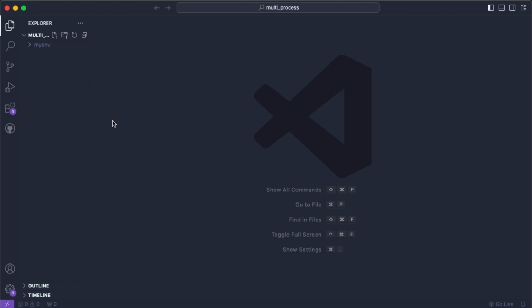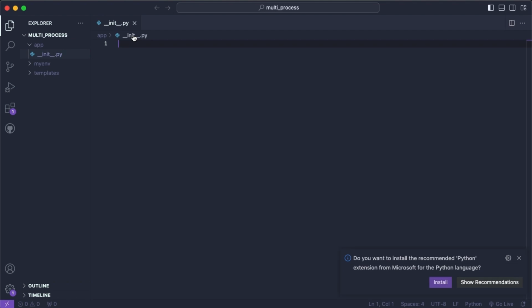So inside of this, we will just create a couple of folders. We'll create one called app, we'll create another called templates, and then inside of the app, we are going to create an __init__.py, and that will just be the initializer for the app. So in here, we will just say from flask import Flask. And we're also going to import os so that we can handle some templates.